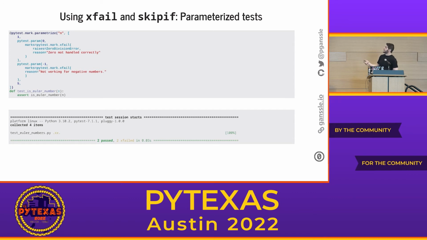When you're working with parameterized tests, it's a little bit more complicated to add these marks. One option you would have is, say you have a test and you parameterize it with 4 different parameters, and on 2 of them it's failing for 2 different reasons. You could imagine copy pasting this test 3 times and then marking one of them as xfail one way and another of them with xfail another way.